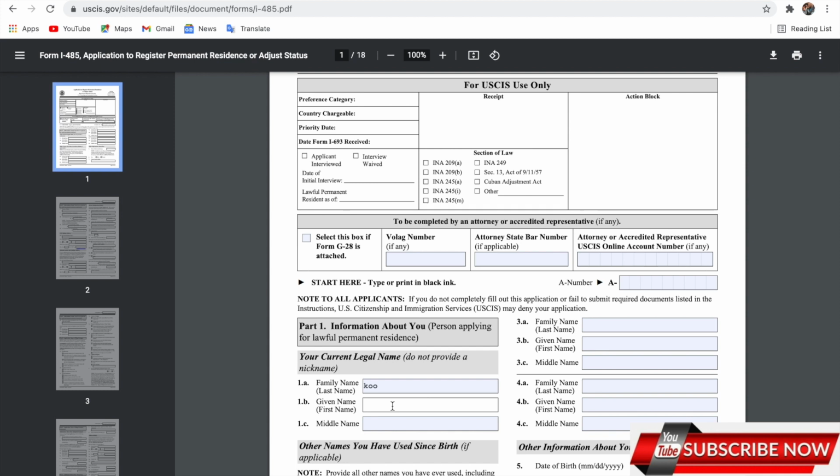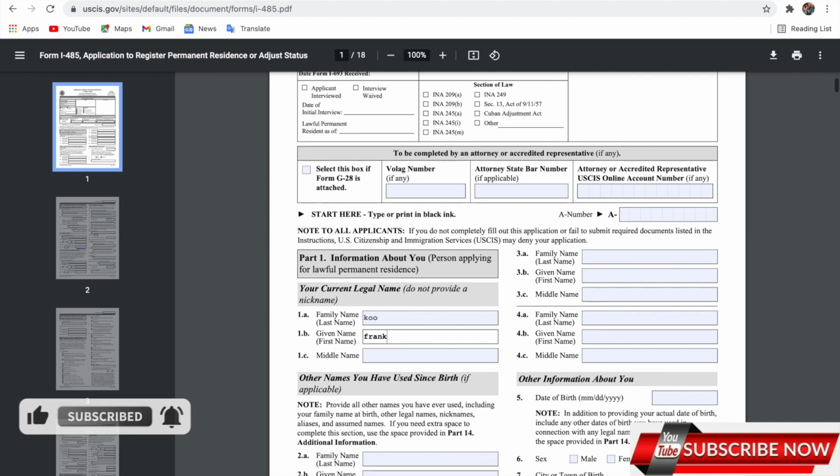Your given name, just put in a random name. Your middle name, if you have one, you just put it over there. But don't forget the alien number. If you have an alien number, you just put it over there. If you don't have any alien number, don't worry about it.